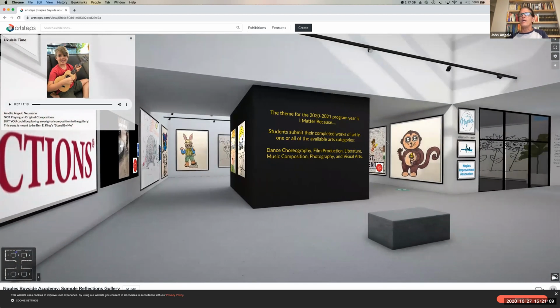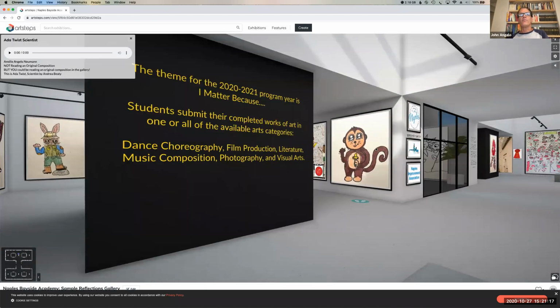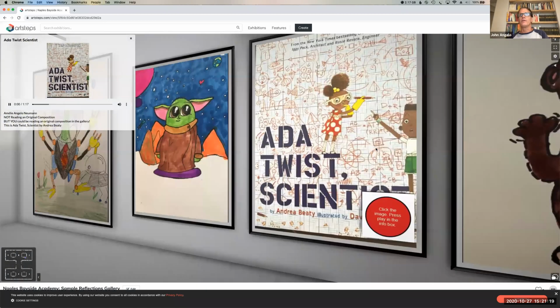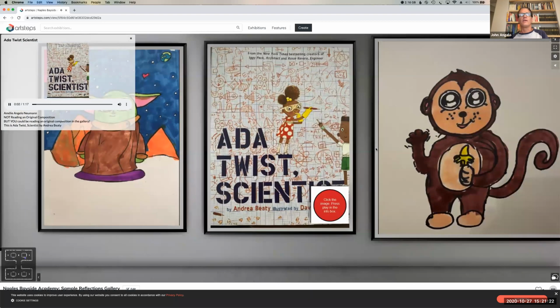And then the last one that I'll show you, just to complete the tour of different types of things, is how we can handle literature. So there are two ways. One is you can do it with an audio file. So this one would be for a student, for example, who might read Ada Twist, Scientist by Andrea Beatty.